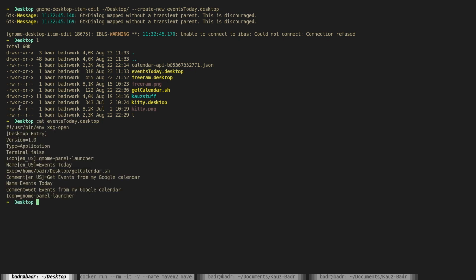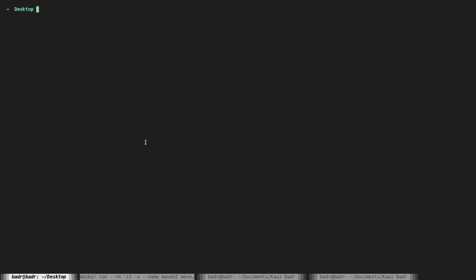Now let's see that an events today .desktop file was created. Let's see what's there. Some metadata. You can see the name. You can see the version and type. You can see the icon as well, and you can select your icon. You can also see the exec, the command that you've chosen. And of course, if you want to change the name, just change the name section.